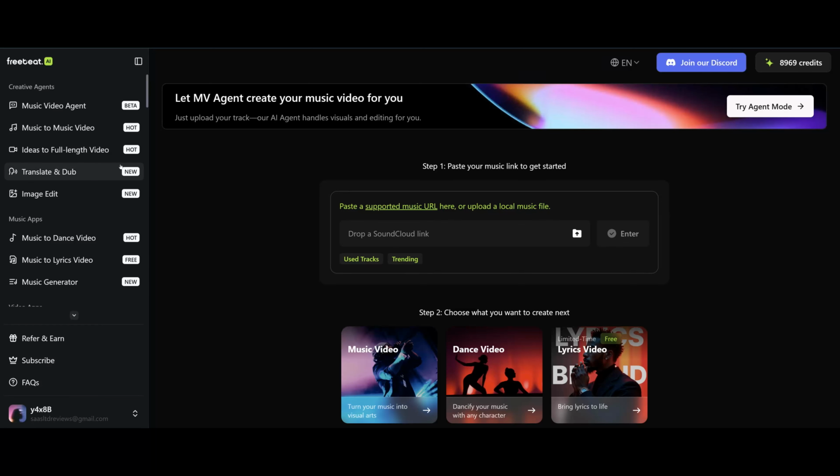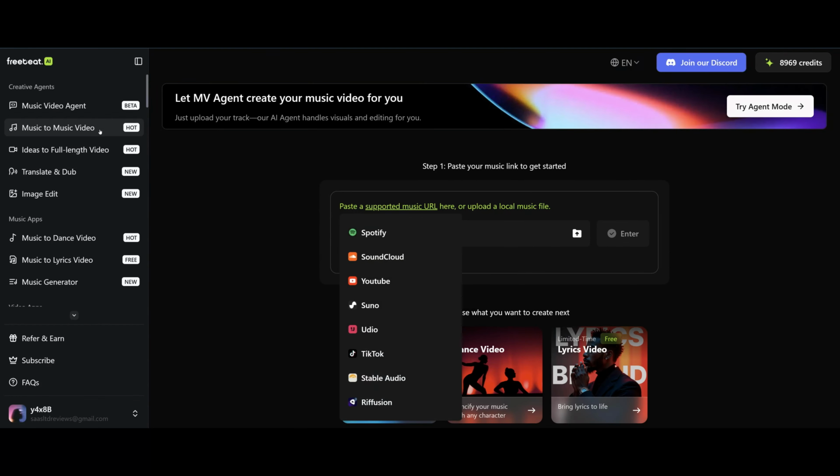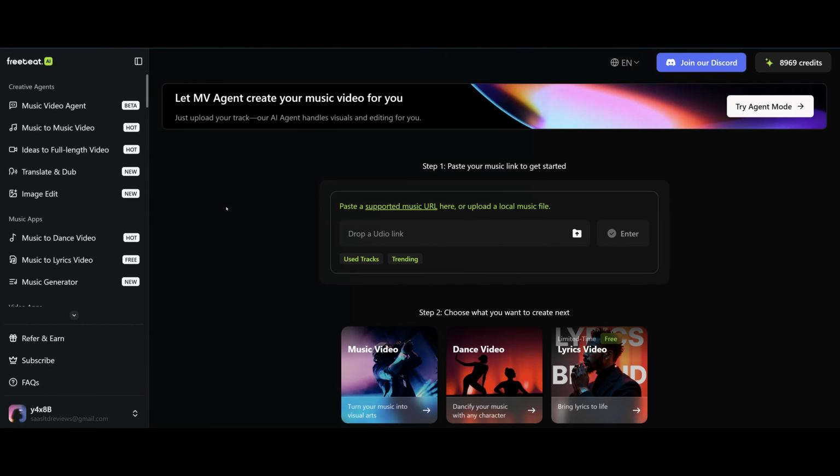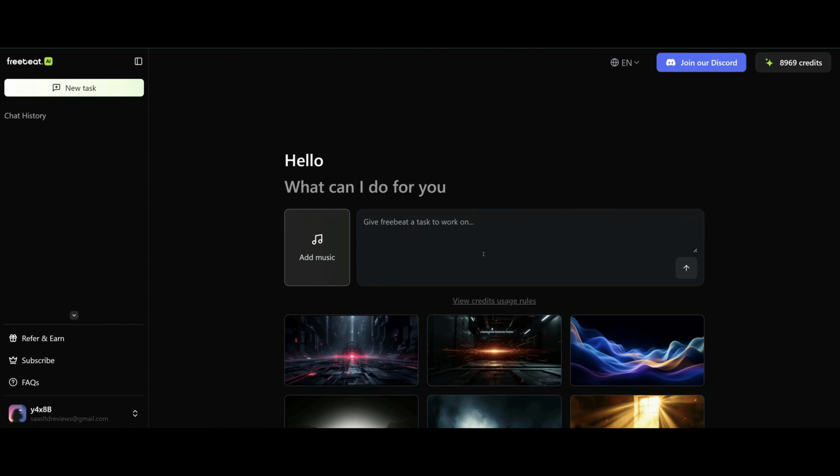Now it looks as if there's a new feature that's just dropped, which is Music Video Agent. So we're actually going to check that out first. I haven't used it yet, so it'd be interesting to see how this operates. So let's go to Music Video Agent, and here is the screen that we are on now.